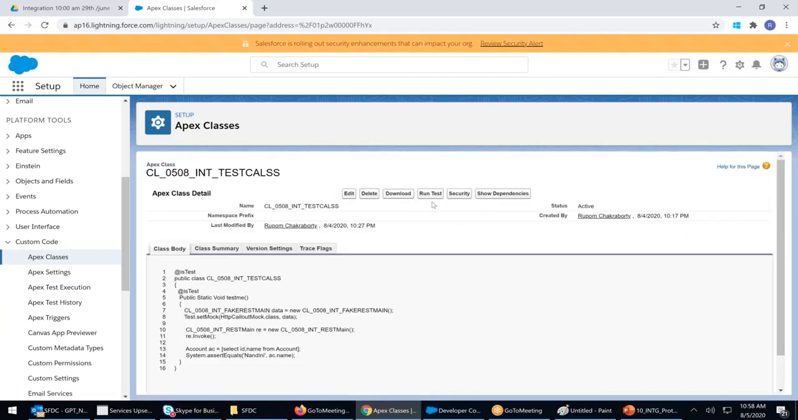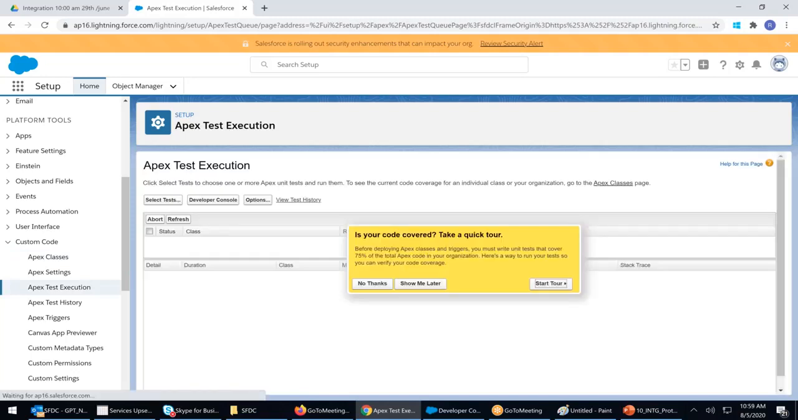I get a run test button. Same thing. Run test. You need to have 75% code coverage. You must write unit tests to cover.